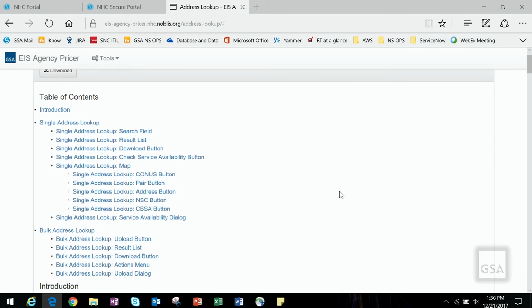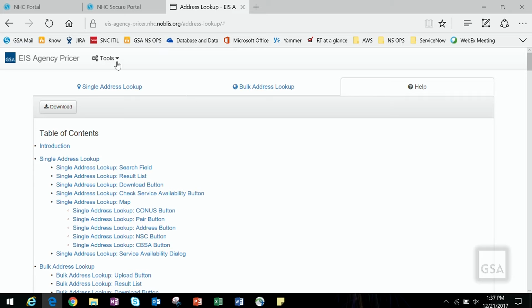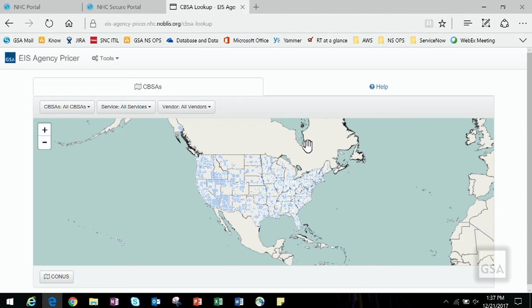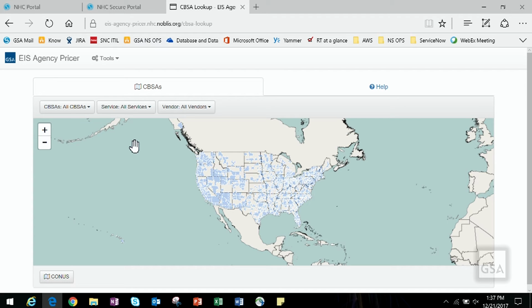The next tool, CBSA Lookup, provides a visual mapping of core-based statistical areas that can be filtered by awarded services, awarded vendors, and just the top 100 CBSAs. For any NSCs that do not fall within a CBSA, GSA chose to map those manually to the nearest CBSA by choosing the closest county within the same state that is assigned to a CBSA.